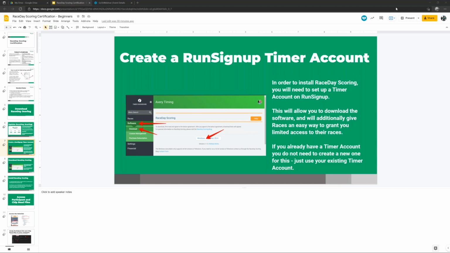Yeah, if it's asking for a serial number and you don't have a RaceDay Suite license yet, you can just use demo mode for now. It's basically unrestricted use for demo, but if we notice that you start posting a ton of results under your timer account, we're going to give you a call. So go ahead and use demo mode for now. Just don't abuse that.